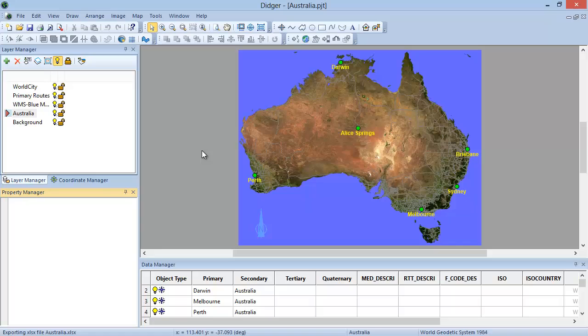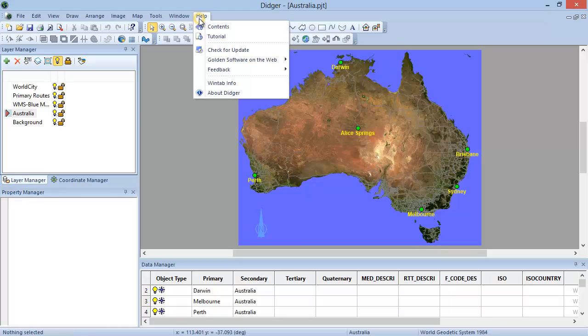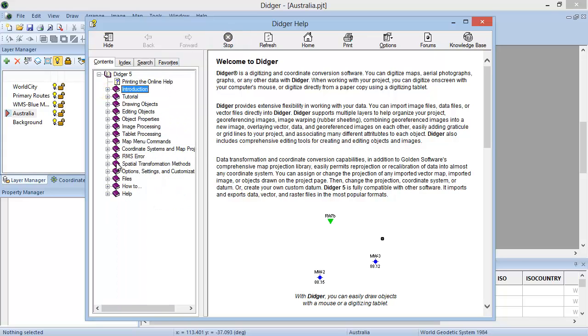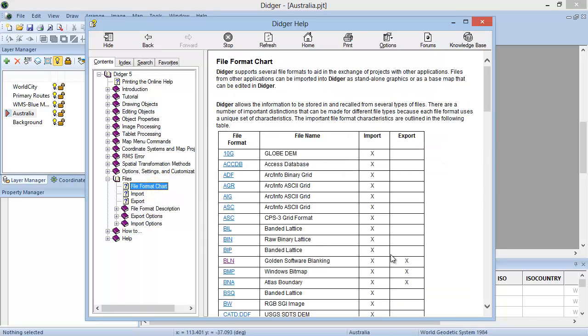A full list of the supported export file formats in Didger 5 can also be found in the Help. Click Help, Contents, to open the Help. In the Contents tab, navigate to the Didger 5 Files book. Click the File Format Chart article to view the full list of the supported import and export file formats.